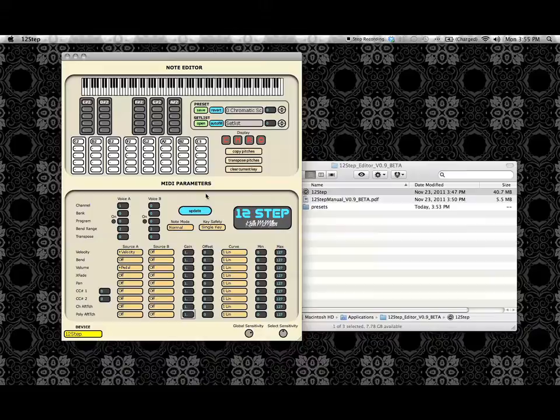So the next thing I'd like to show you is up here in the preset box. You have two lists. The preset list, or preset library, which lists all of the presets that you have saved. And then you have a set list. This is the list that you can put any preset in. And those are the presets that will get updated to your 12-step when you press the Update button.